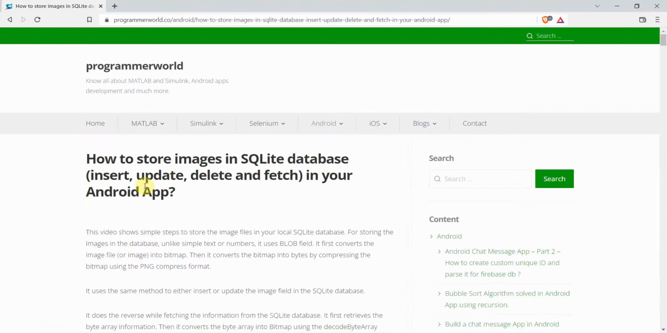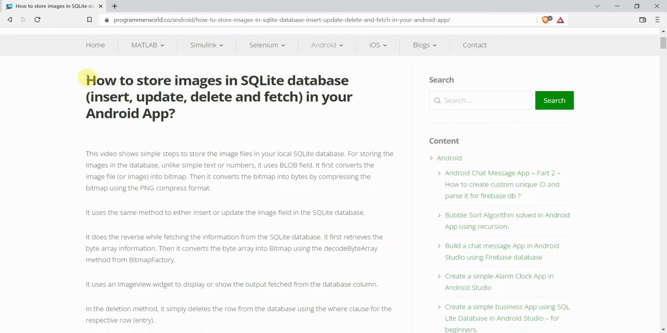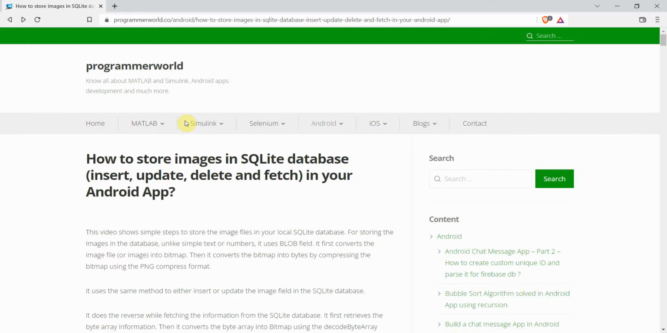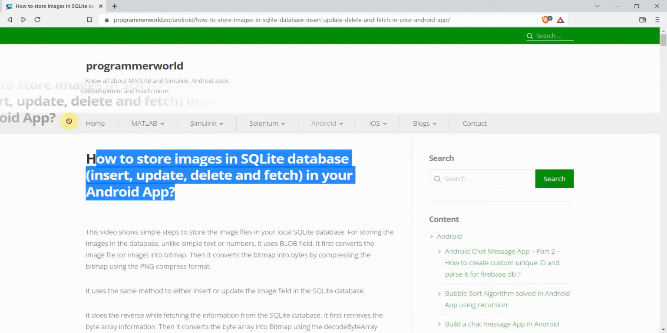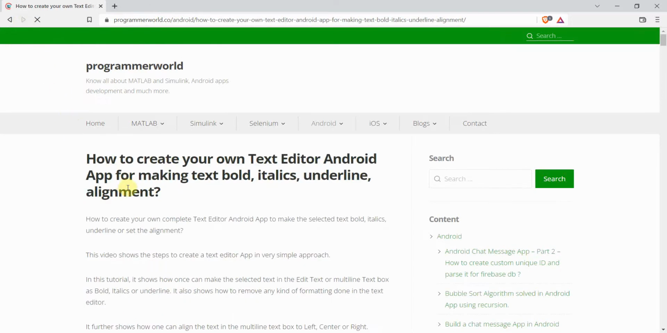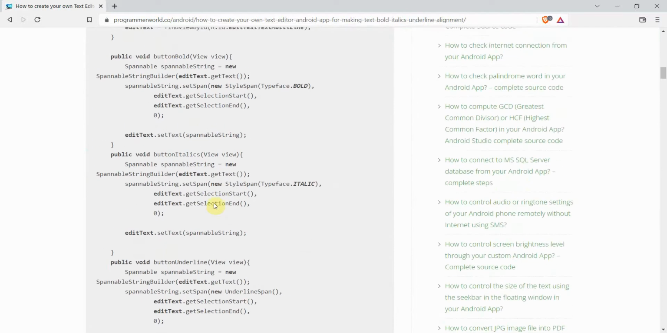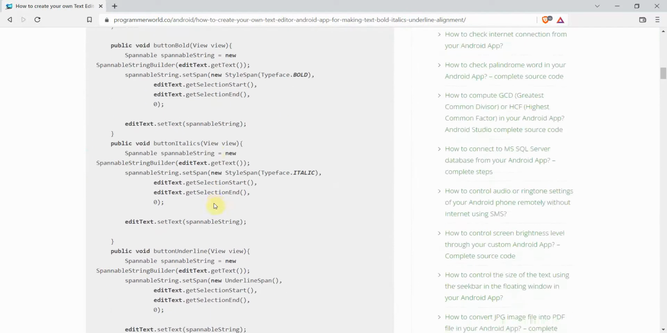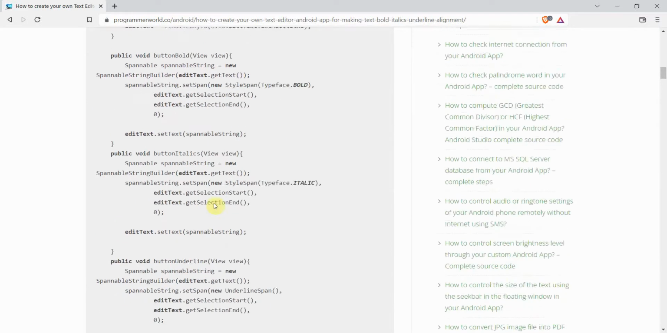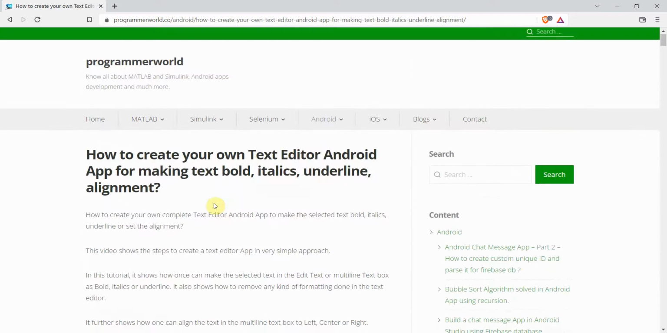to show you. I will also like to show you that I have already created a page where it shows how to... I think this is not the correct one. Sorry, I think the correct one is this one. Yeah, how to create your own text editor. So I'll be using the code from this particular page, the basic code, and I'll build on top of this code to implement the SQLite database functionality.